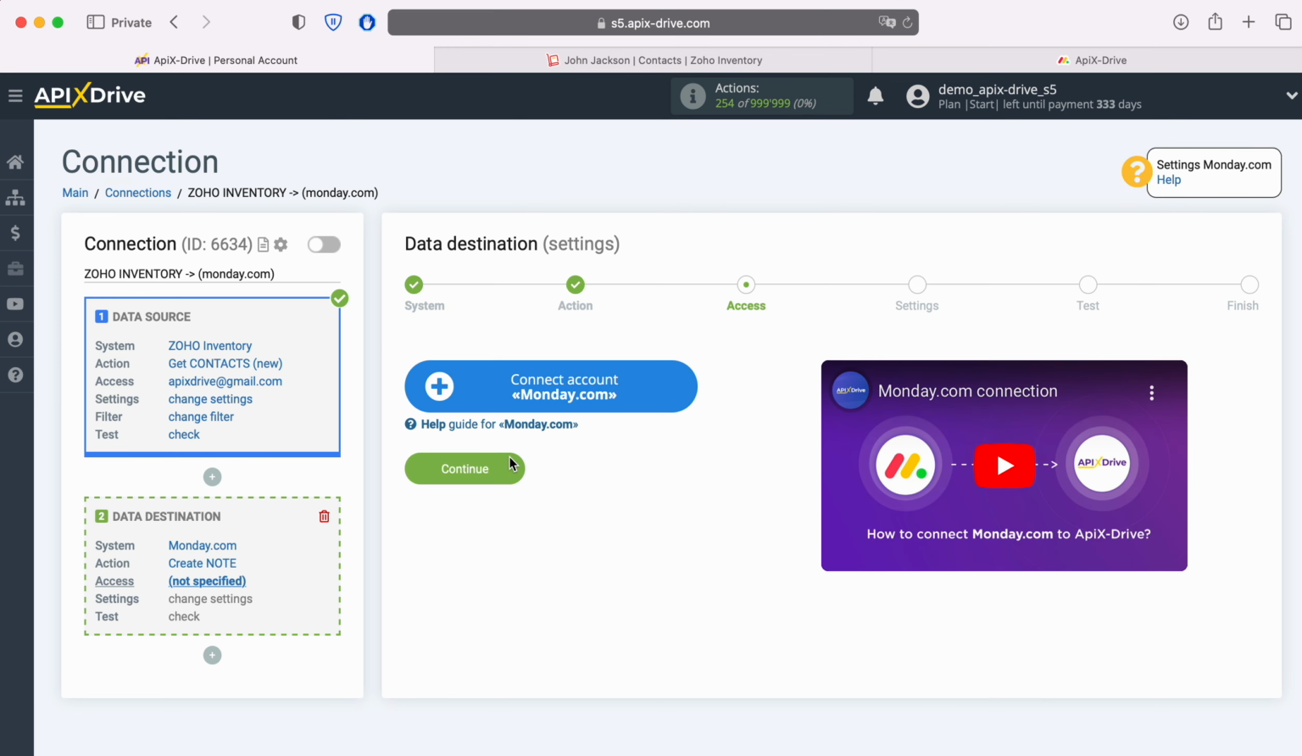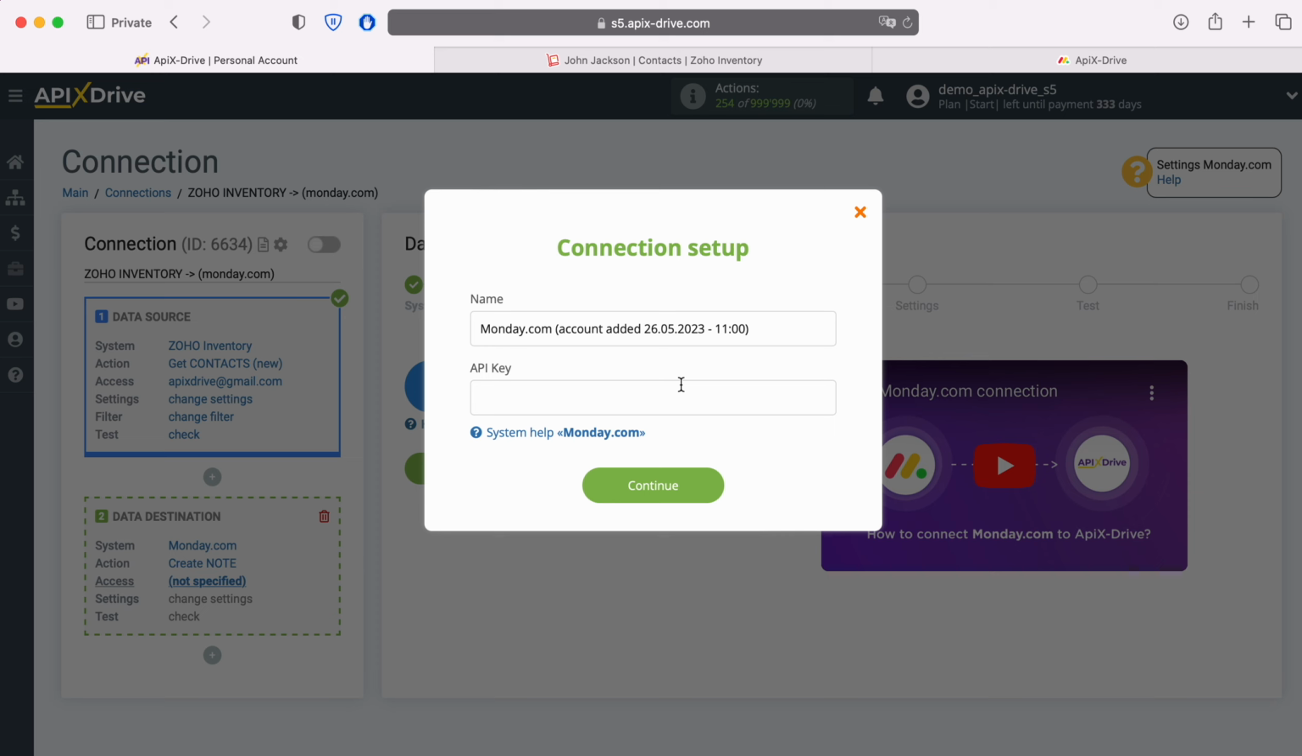Create note. At this stage you need to connect your Monday.com account to the ApiX-Drive system. In this window you need to specify the API key. To get it, go to your Monday.com personal account.